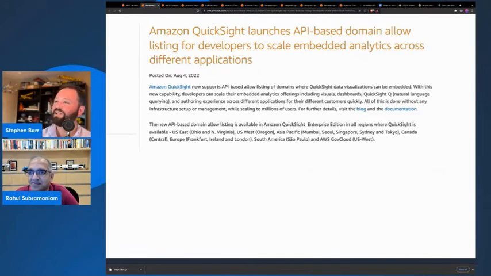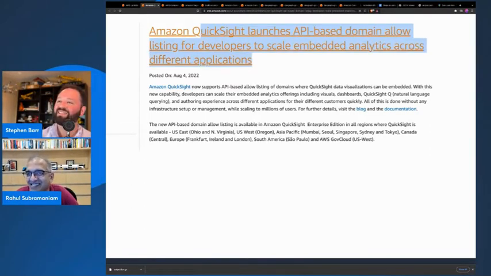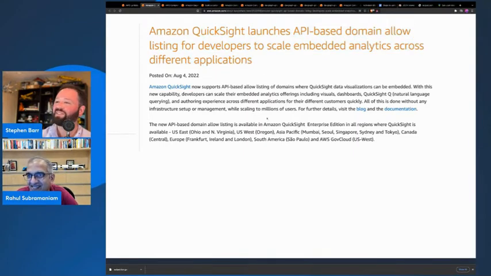Long title on this one. Amazon QuickSight launches API-based domain allow listing for developers to scale embedded analytics across different applications. Yeah, so this one is actually quite interesting.